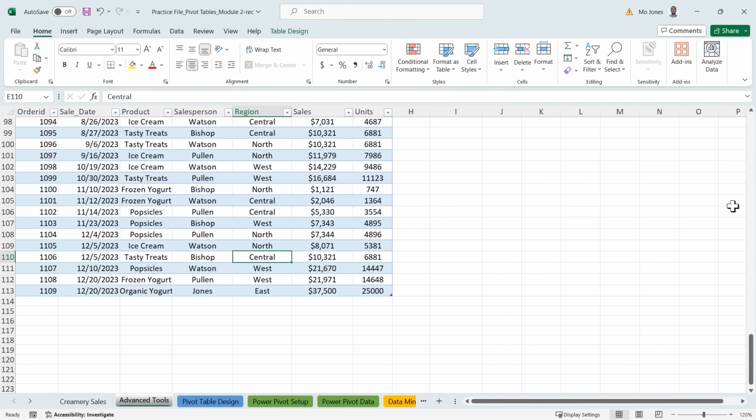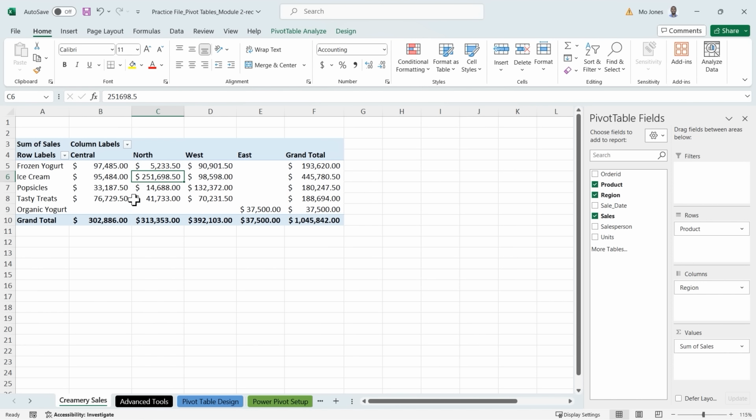Go ahead and convert your list into a table. Go ahead and insert a pivot table, add another record to the original data set, and refresh your pivot table, and come right back.